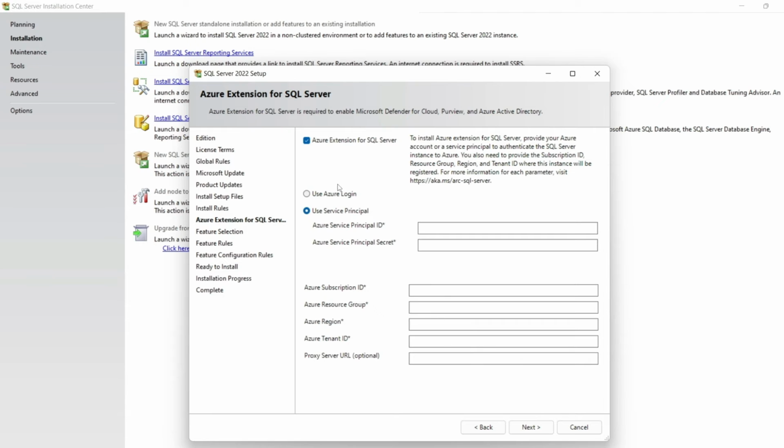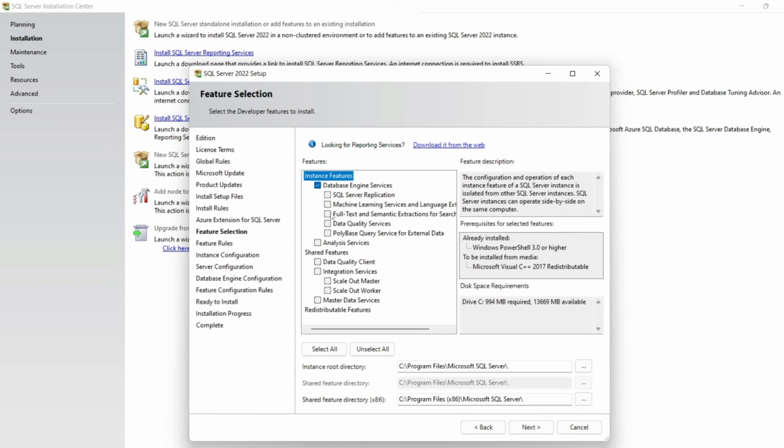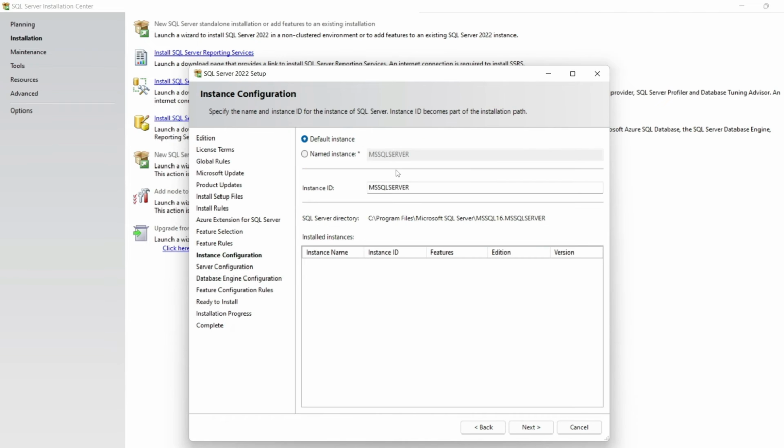So for this course, we don't need the Azure extension, so uncheck. Then select next. On this page, select the feature that you want to install. We only need the database engine services for now. Then select next. On this page, you need to select your instance ID. So the default is MS SQL Server. You can install as many as 50 instances on a single server, so that's why it is possible to have named instances. So for instance, if I check named instance, I could specify a name that I want for my instance ID. However, I am going to go with the default. Then select next to continue.